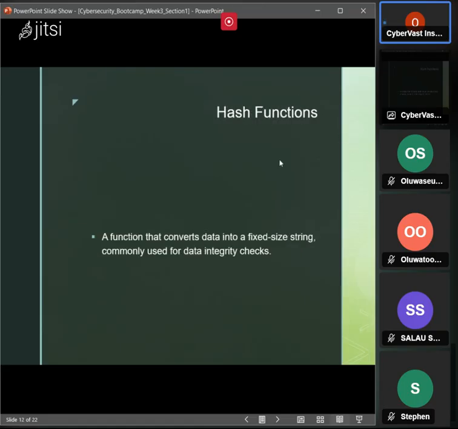All right. Then we have hash functions. I was saying in the last class or last two classes that there is a difference between hashing and encryption. Encoding, encryption, and hashing are three different things. Encoding is converting to ciphertext without a key. Encryption is converting to ciphertext with a key and can be reversible, meaning it can be decrypted. But hashing is not reversible. Once you convert it to a fixed size string, you cannot reverse it.